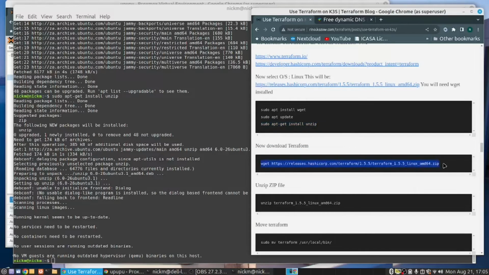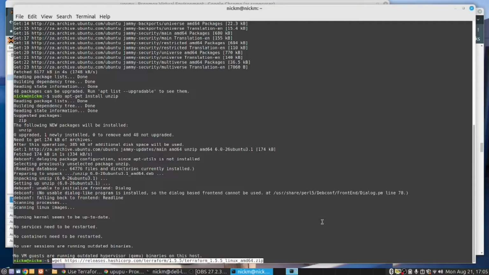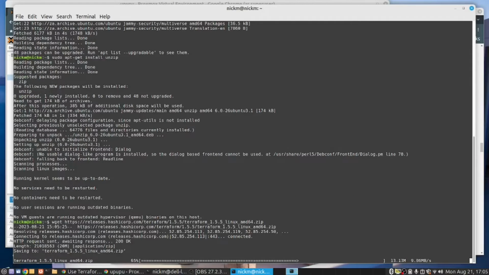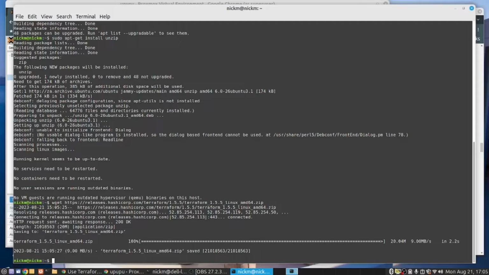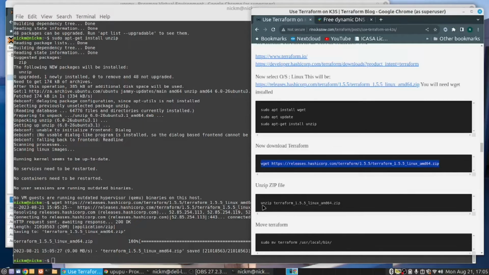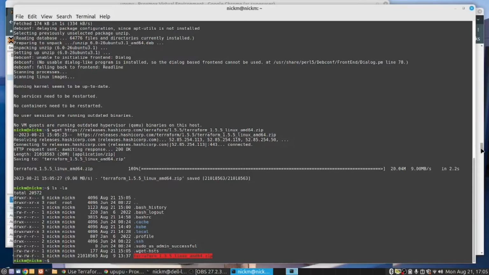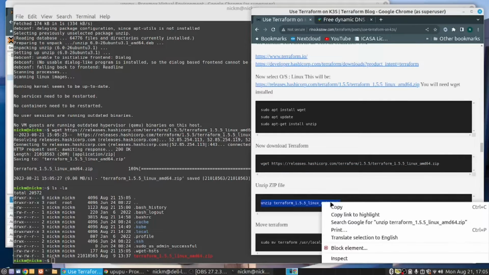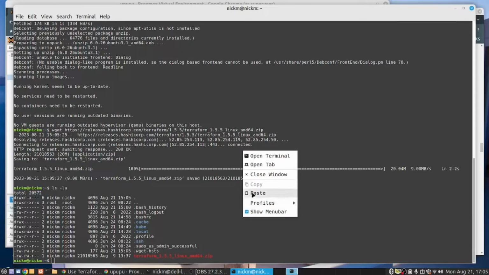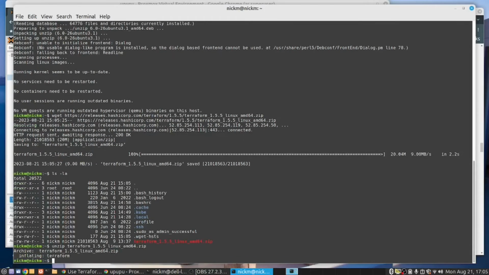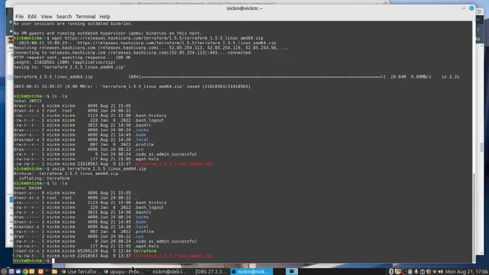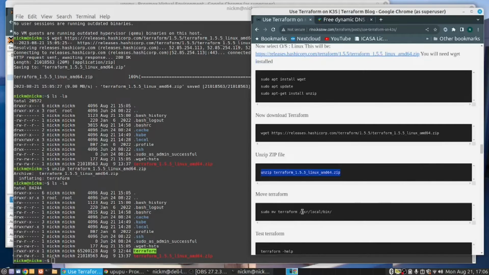Now we can run this command. And let's see what we got. ls -la. And we got a zip file downloaded from Terraform. We want to now unzip this file, copy this command. And now we have a Terraform folder here. We want to move that into user local bin.